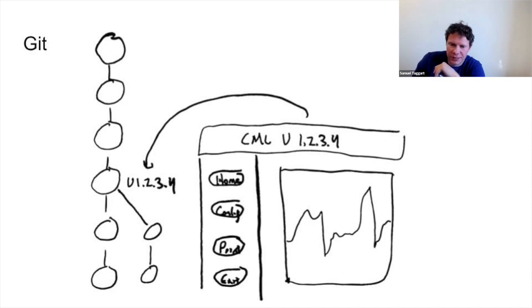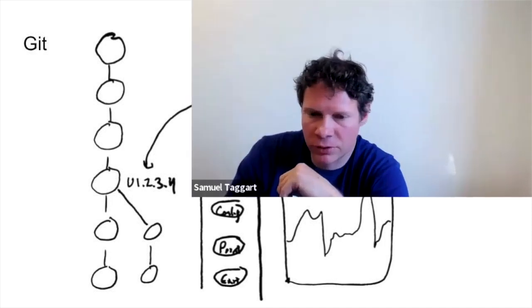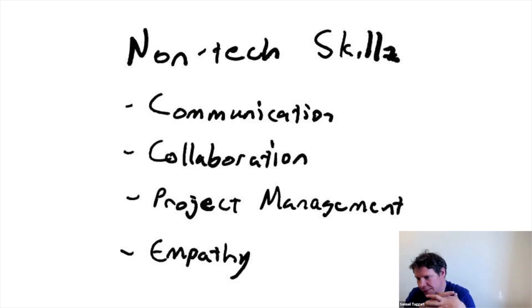So that's it for the technical tools. For non-technical skills, we've got skills like communication, right? You've got to communicate and coordinate amongst various people, which goes to collaboration. There's the project management side of how do we break apart a project? How do we assign tasks to different people? How do we make sure everybody's on the same page?